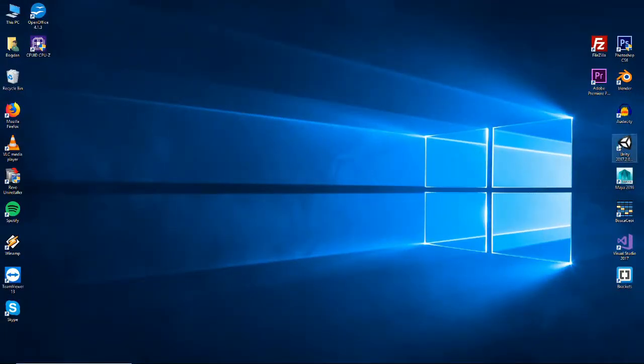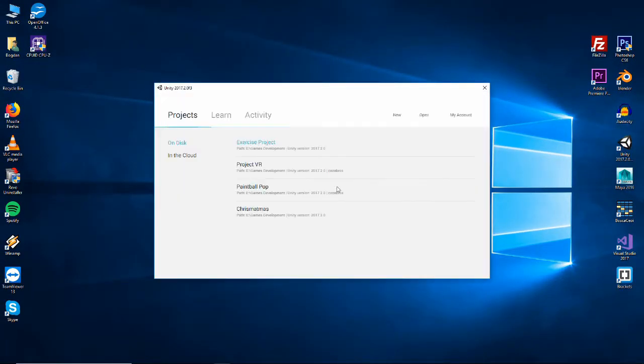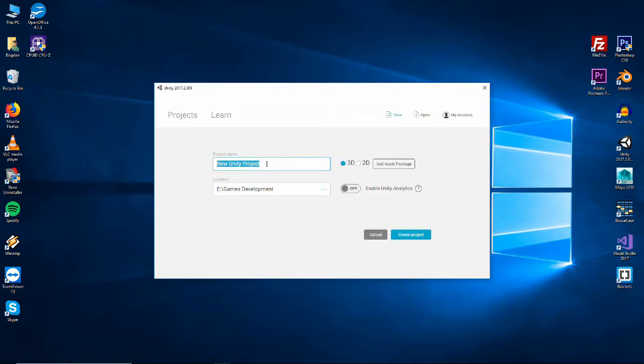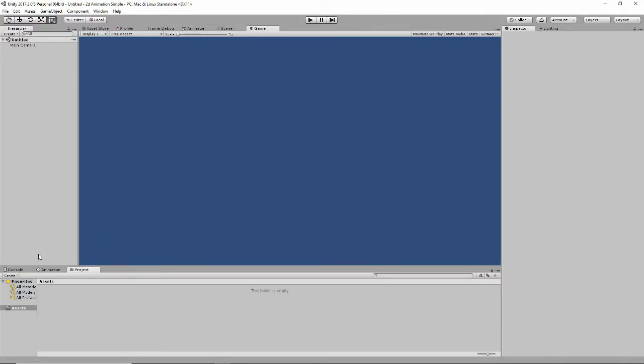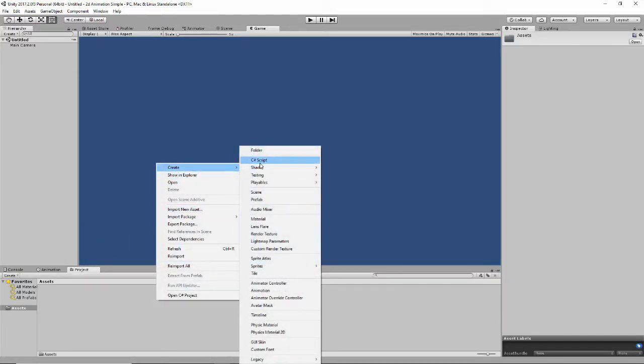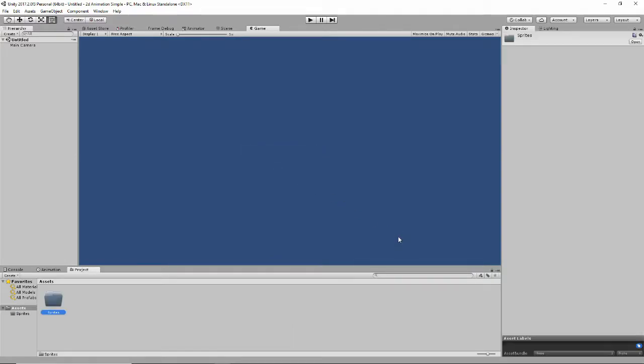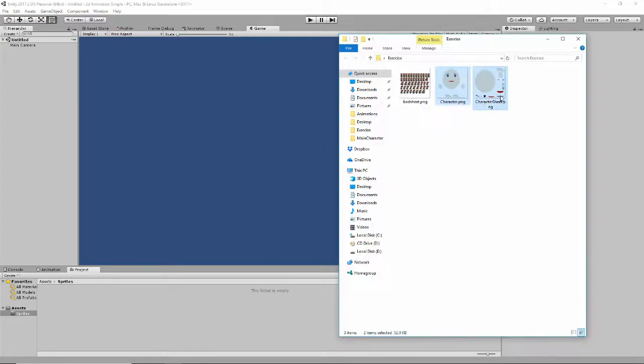Okay, let's start by creating a new project in Unity by pressing new. Let's call this project 2D animation simple. Let's make it a 2D project and press create. Right, the first thing we do, for the sake of organization, is create a new folder in our project window and call it sprites. In this folder we will bring our character asset sheet and our reference character.